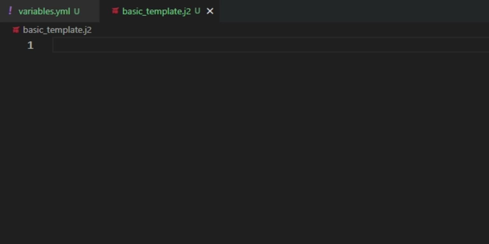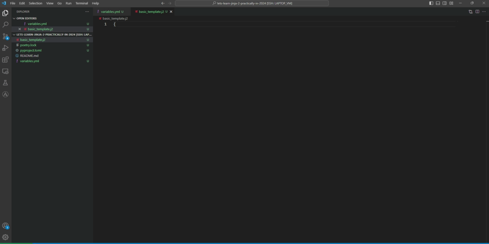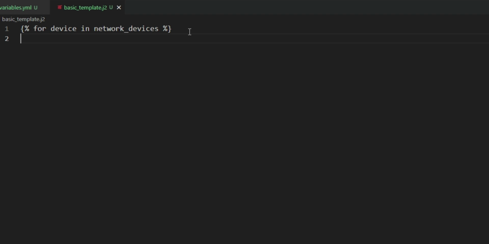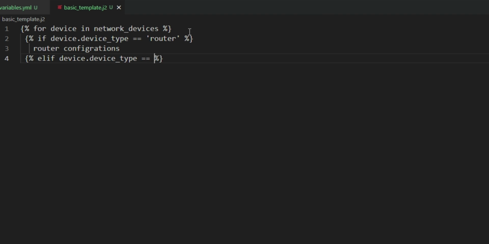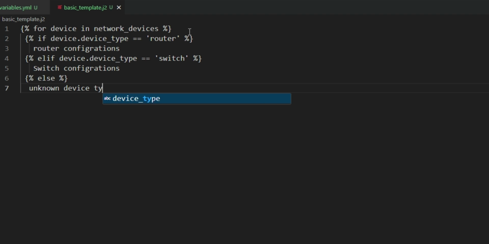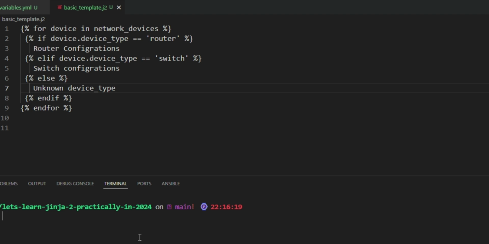Now, how do we build a smart template using Jinja2? Here we begin with a for loop to iterate over each device in network_devices. Within the loop, we can use if-else conditions based on the device type of each device. Inside the if block, we'll check if device.device_type is equal to router, then we'll apply the router-specific configuration. For other device types, we can use an elif condition to check for switches. Finally, we'll use an else statement that will handle unknown device types. Then we can close the if block, and then we'll close the for loop as well.